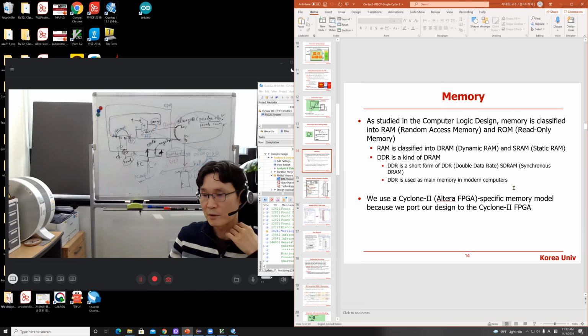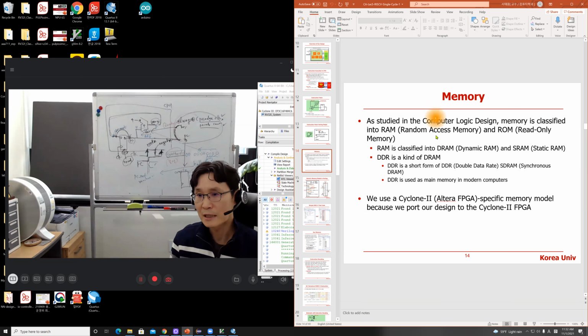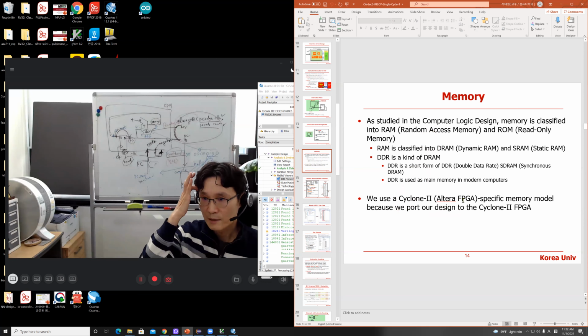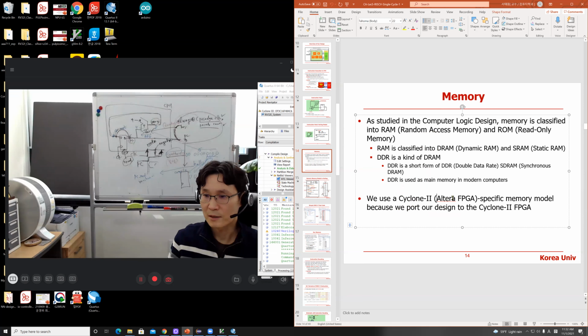Memory, right? In our desktop systems, smartphones, and notebooks, we use DDR, double data rate, as main memory. But in this class, we are not using that as main memory. For the class project, we are using this Cyclone FPGA specific memory as the main memory.